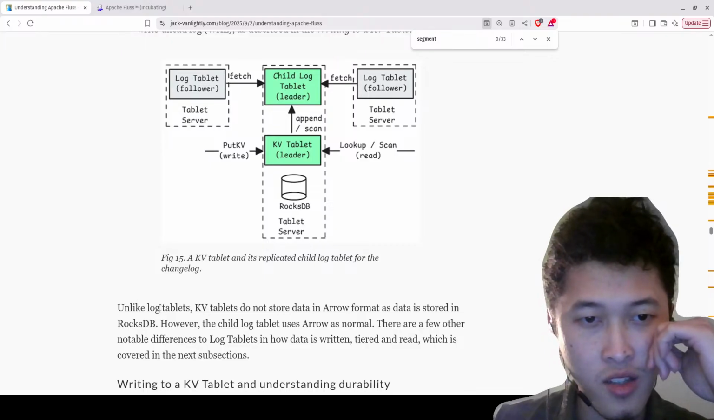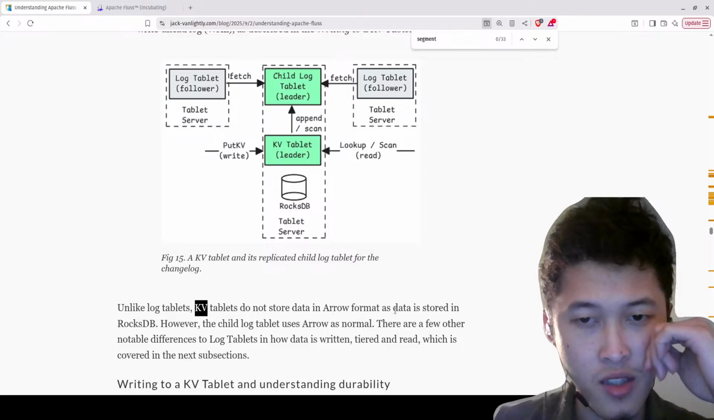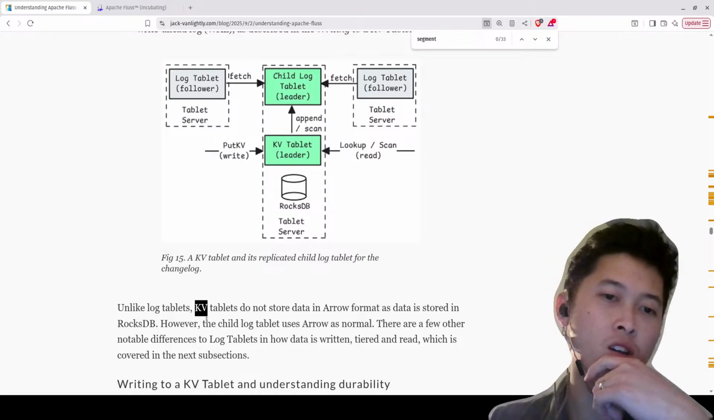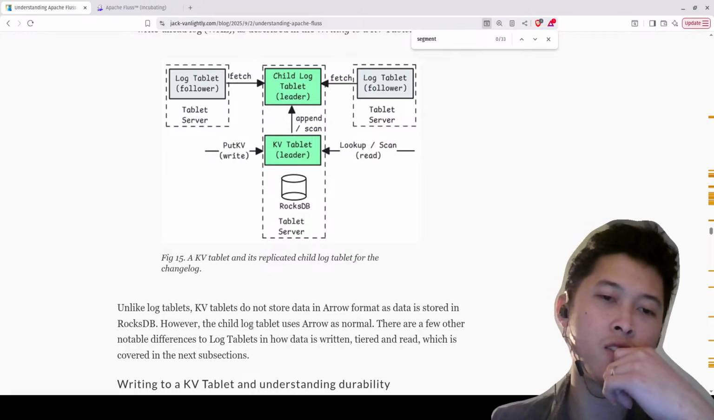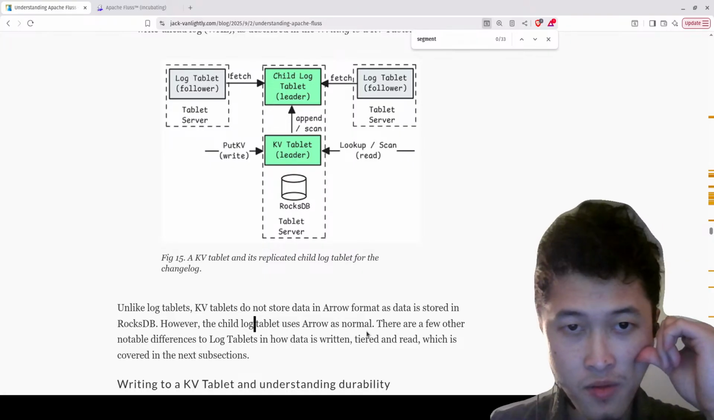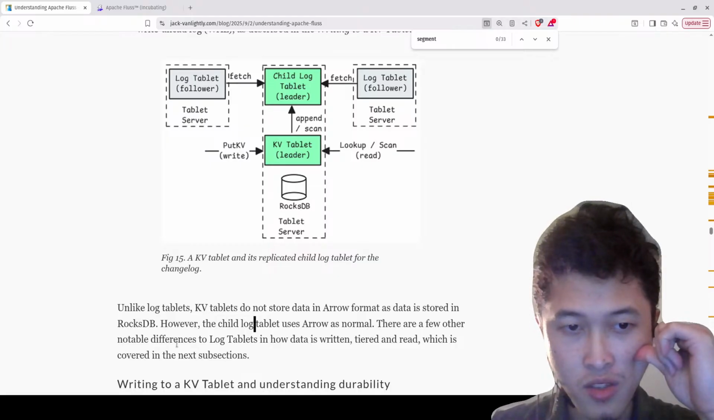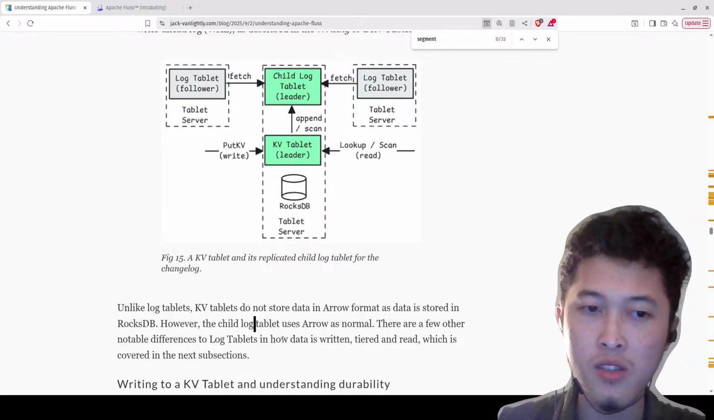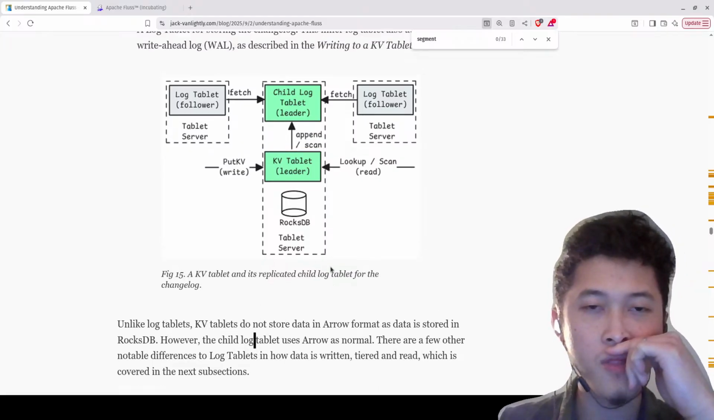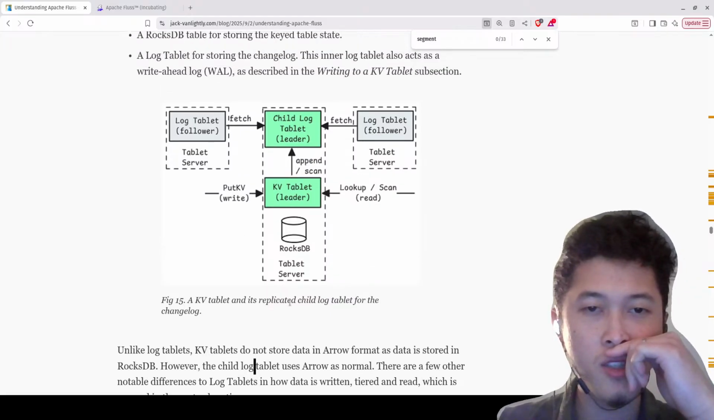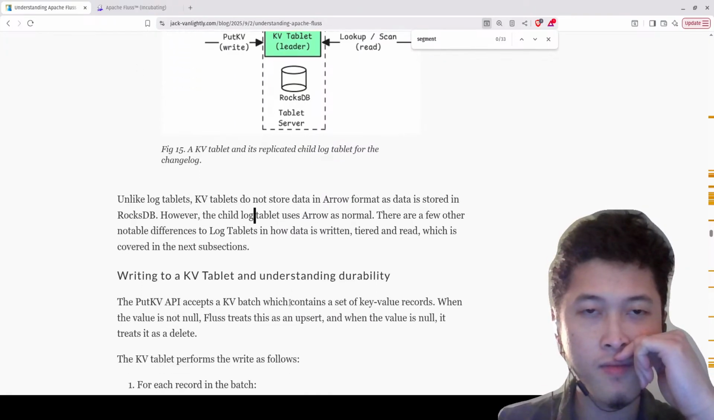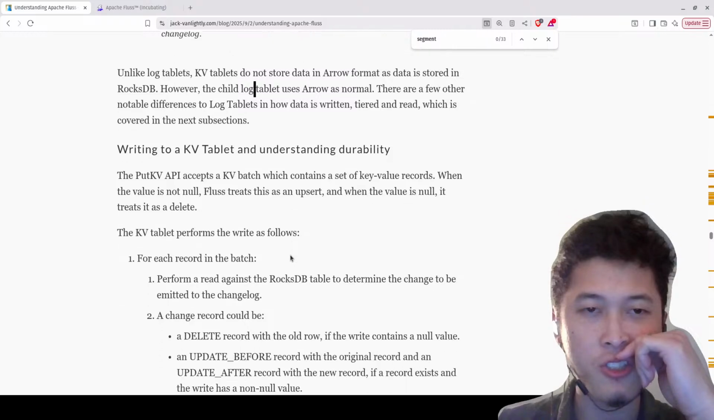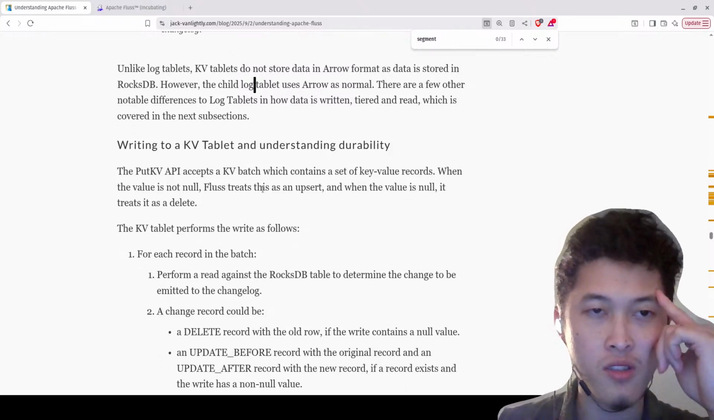Unlike log tablets, KV tablets do not store the data in a raw format, as the data is stored in RocksDB. However, the child log tablet uses Arrow as normal. There are a few other notable differences to log tablets in how data is written, tiered, and read, which is covered in the next subsection. Quite interesting. So internally it works quite differently. Yeah, because it is a mutable data storage. Yeah, it's understandable. It's going to be more complicated.